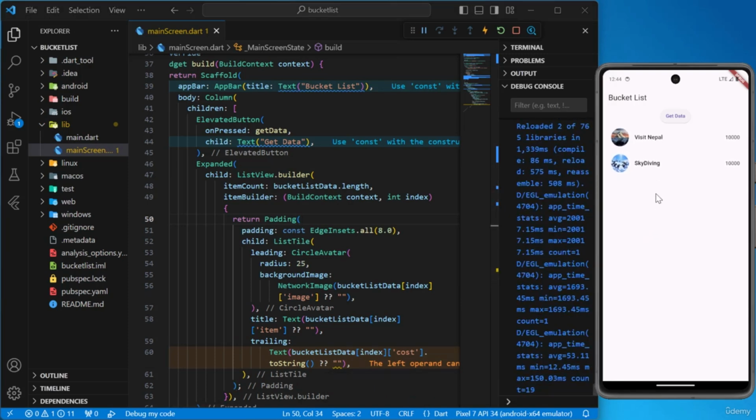So that's it for this lesson, and in the next lesson we will be moving this button somewhere else and then we'll improve our app further. So I'll see you at the next lesson.